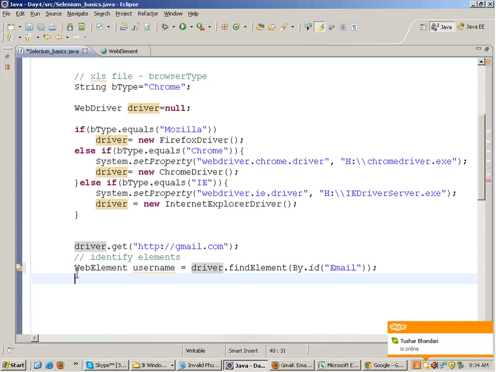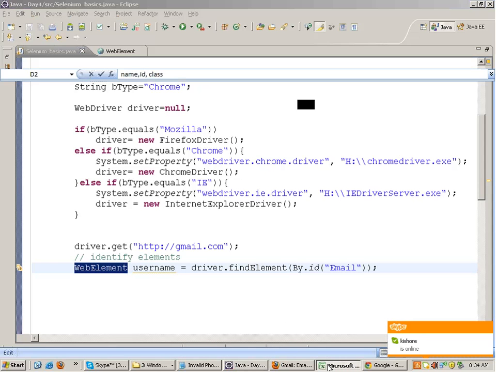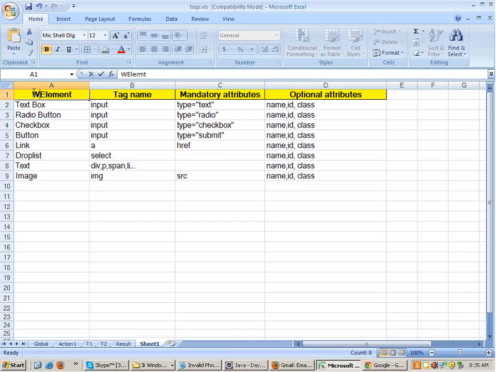Now what is WebElement? Don't confuse this with the WebElement of QTP. If you have ever studied QTP, then WebElement of QTP is very different from this. In Selenium, every component on the page is known as a web element. These all are my web elements. Text box is a web element, radio button, checkbox button. Everything on the web page is a web element.